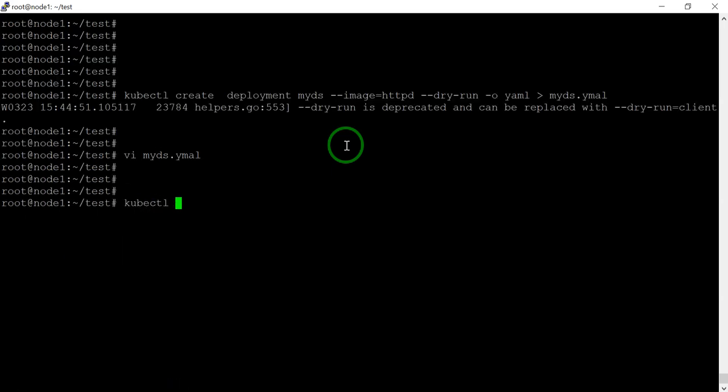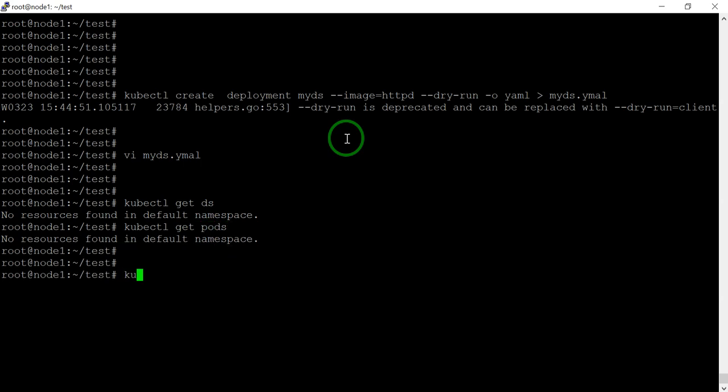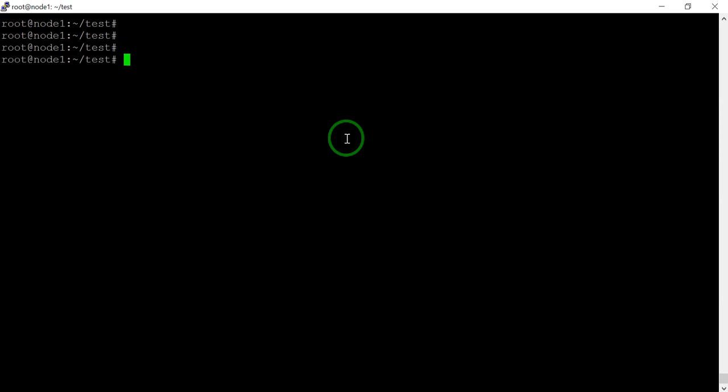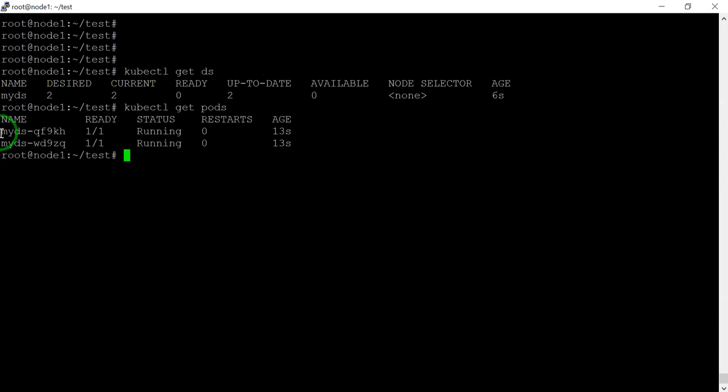So kubectl get ds. Right now we don't have any ds, so let's launch it. kubectl create -f, and let me show you the pods as well here. There is no pod launched, so my ds should be launched. So it's launched. Let's see if the DaemonSet launched or not. Yes, it's launched. 2. Why is it 2? Let's dig down into it. Yes, both pods are running as a DaemonSet.